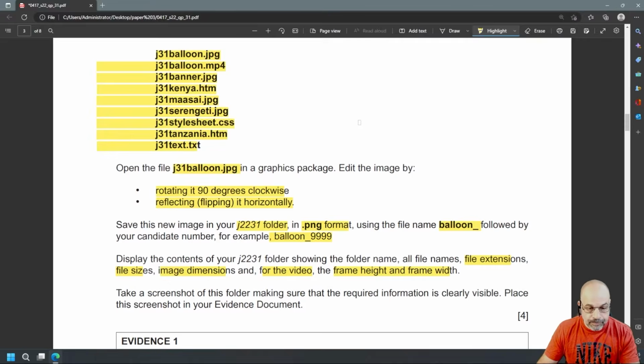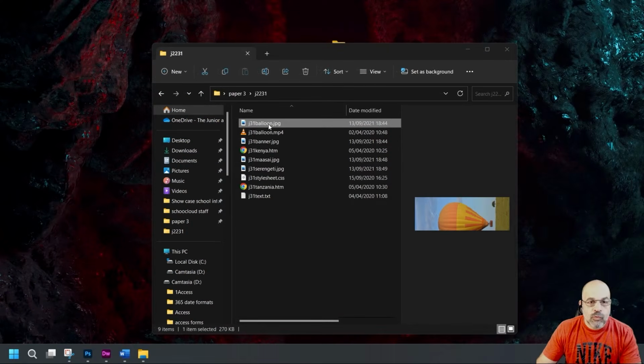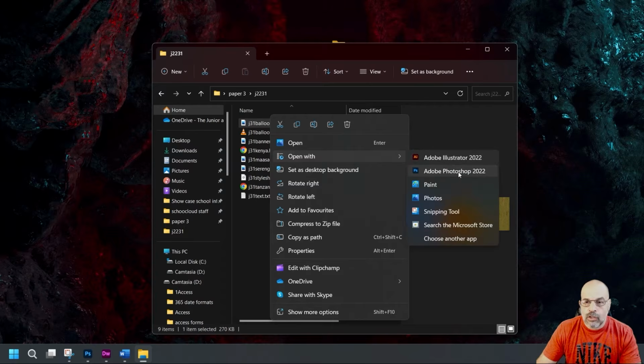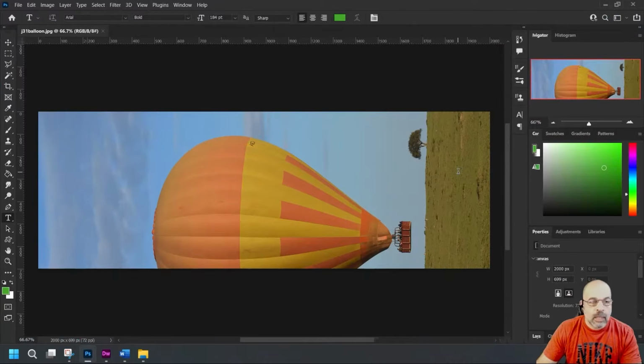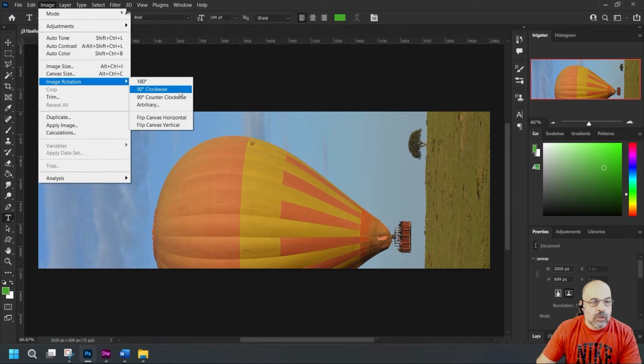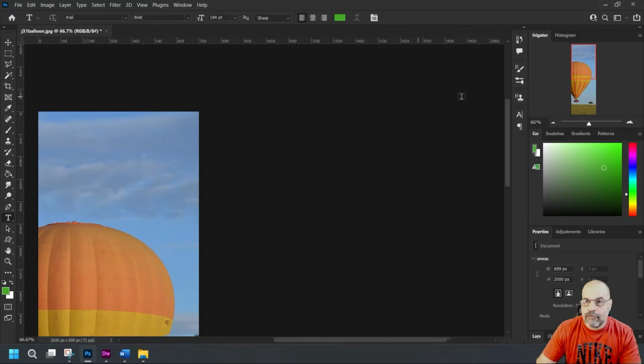So let's begin. So from here, I'm going to right click on my file, the J31 balloon, and I'm going to say open with, I'm going to open this with Photoshop. Now, in Photoshop, the first thing I need to do here, it says is I need to rotate it 90 degrees clockwise. So I'm going to go to image rotation, 90 degrees clockwise. That's going to flip that round.